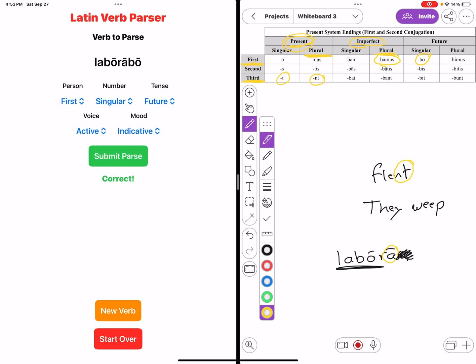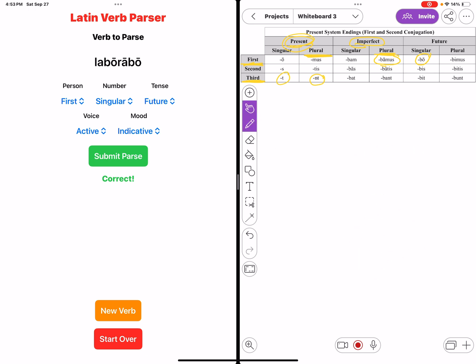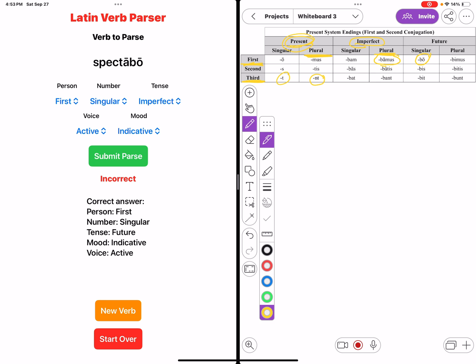I do want to do one more thing. I want to show you what will happen if you actually get the word wrong so that you can see how the app works. We'll get a new verb, and we will intentionally miss this one. Now, we have the same ending as last time, bo, so first person singular future tense is actually correct. So I don't want to submit that parsing so that I can show you what happens when you're wrong. I'll change it to imperfect. We'll submit the parsing. Obviously, it's going to tell me that I'm incorrect, and then it's going to tell me the correct answer, which is first person singular future tense.